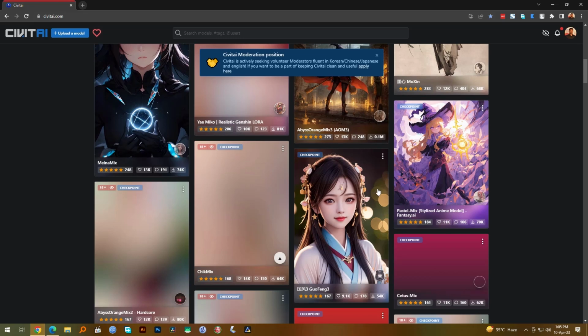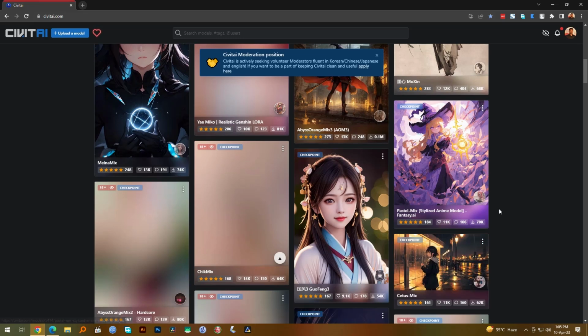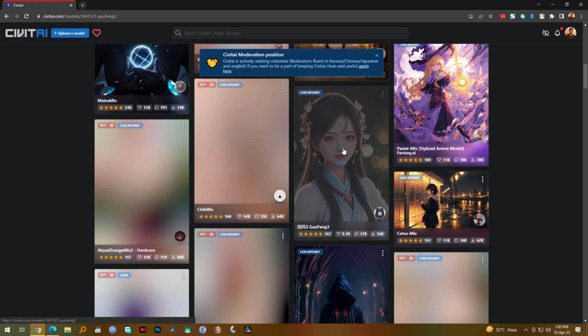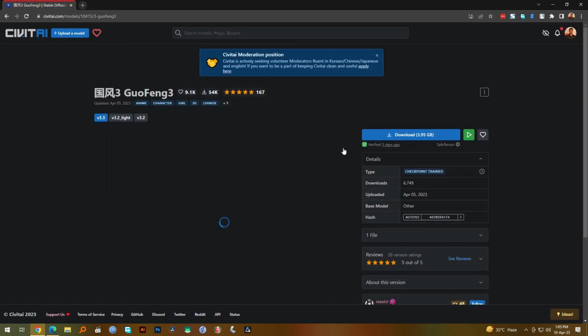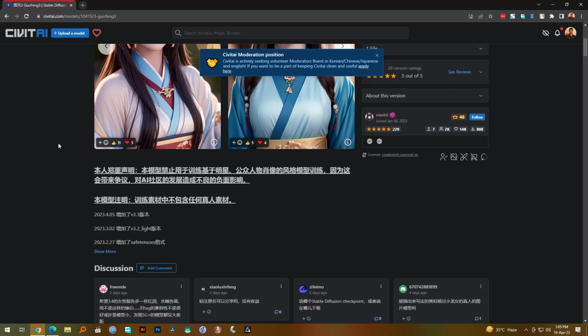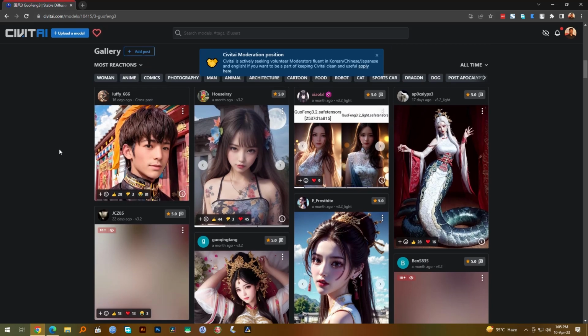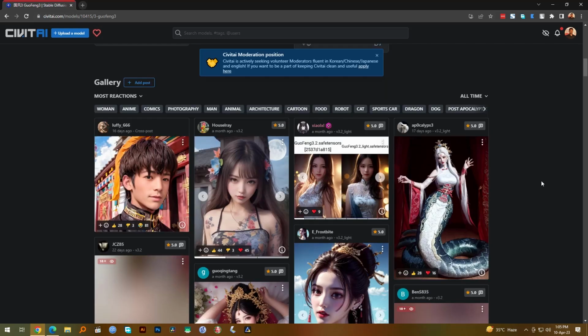So for example, if you want to create images like this, you can enter this model and you can see what various other users have created using this model. As you can see, you can create anime type of images in this model, and here is the user gallery. Basically, people who have created different images using the same model. I'm going to create a video later on how to use this website not only to get great models but also to get great prompts.